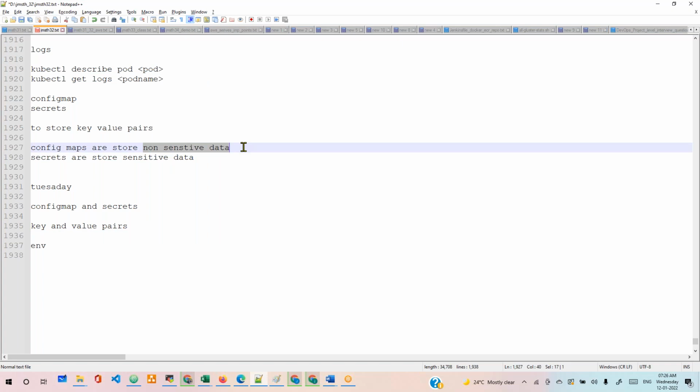Non-sensitive data means there is no secret key, access key, username, or passwords. Those are more sensitive, and if you don't want to expose them to others, we can put them in Secrets. If others can see the value and there is no problem with that, you can keep it in the ConfigMaps.